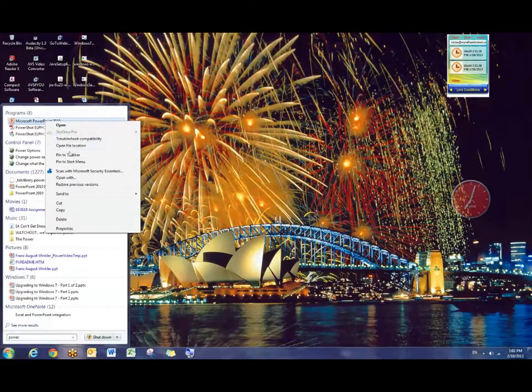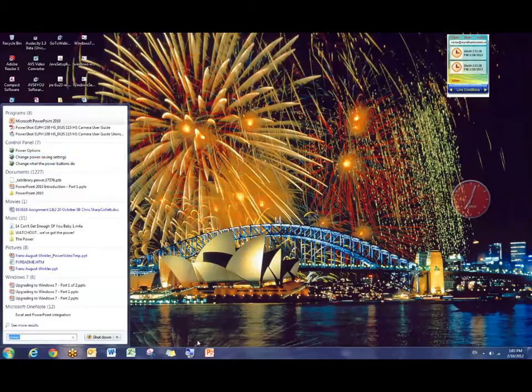And from here you'll notice items such as Pin to Taskbar and also another one, Pin to Start menu. I'm going to go for Pin to Taskbar at this point, and as soon as I click onto that, you'll now notice that I've got the PowerPoint icon residing on my Windows 7 taskbar, making it a very, very simple process to launch whenever I require.